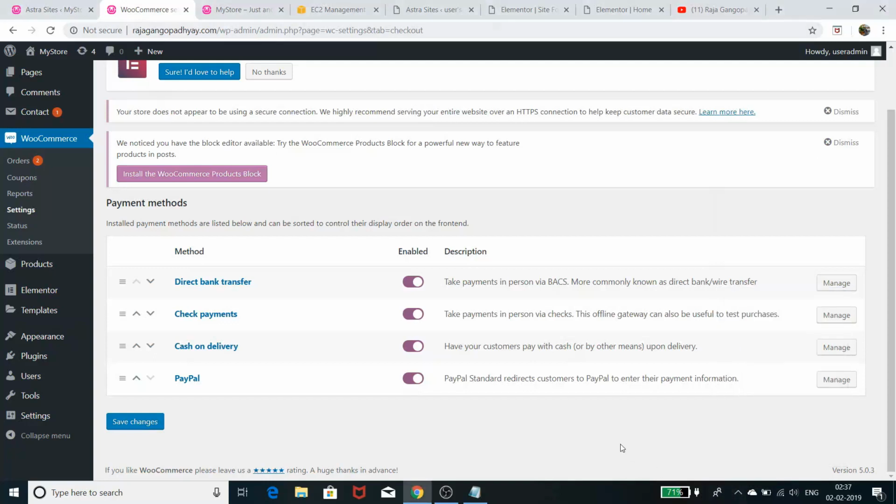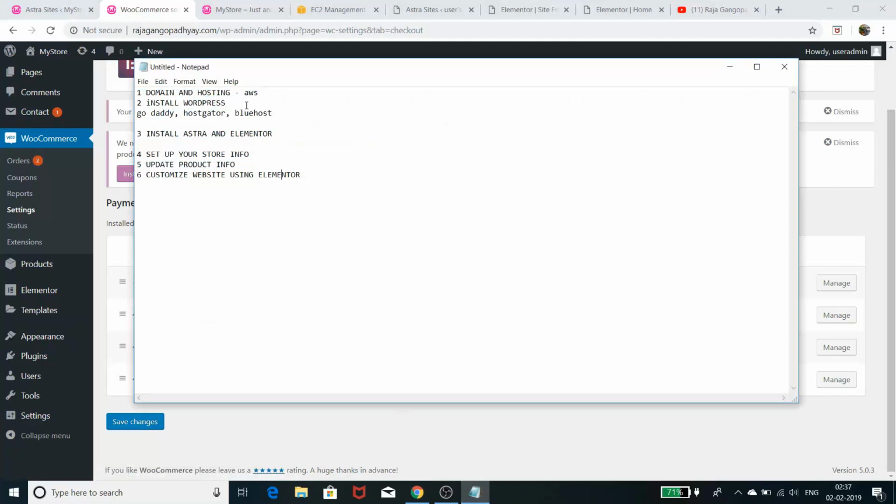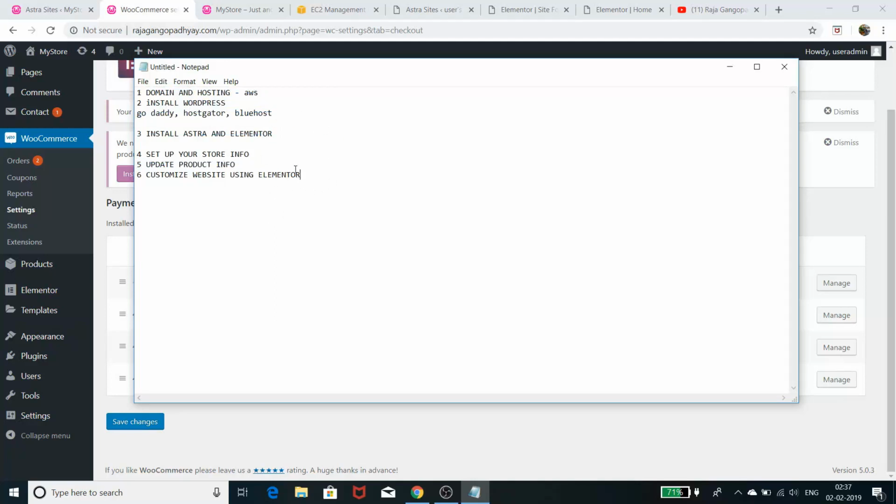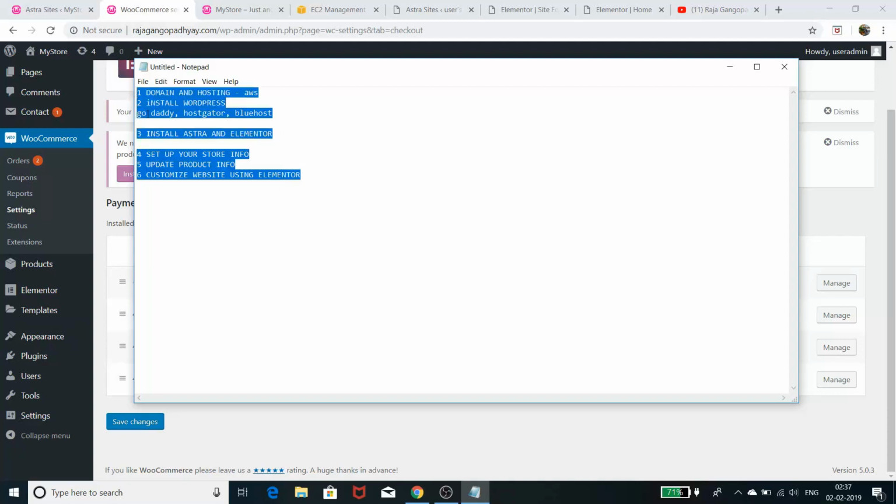If you don't know what WAMP is, I have another video on what WAMP is and how you can install WordPress on WAMP. Go and learn that, and then you can install WordPress, install Astra and Elementor, do the same things, and check everything on your local system before you go online. After these steps, you put in the details of your store, and you can do this repeatedly until you get your best site up and running.